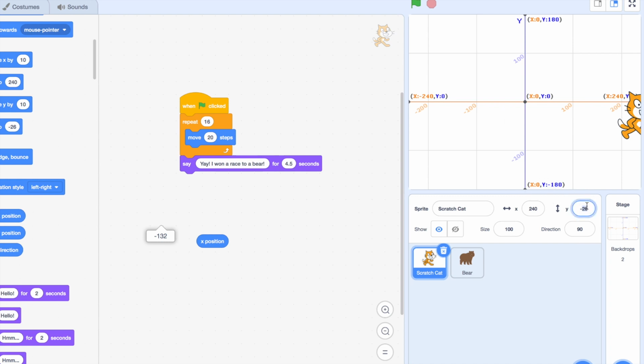So if your Y value here is minus 180, then he'll be here. So if you set that to minus 180, as you can see, he's over here because Y basically means the correct position where he is. So you might be asking, Nami, 180 is here, why is he over there?